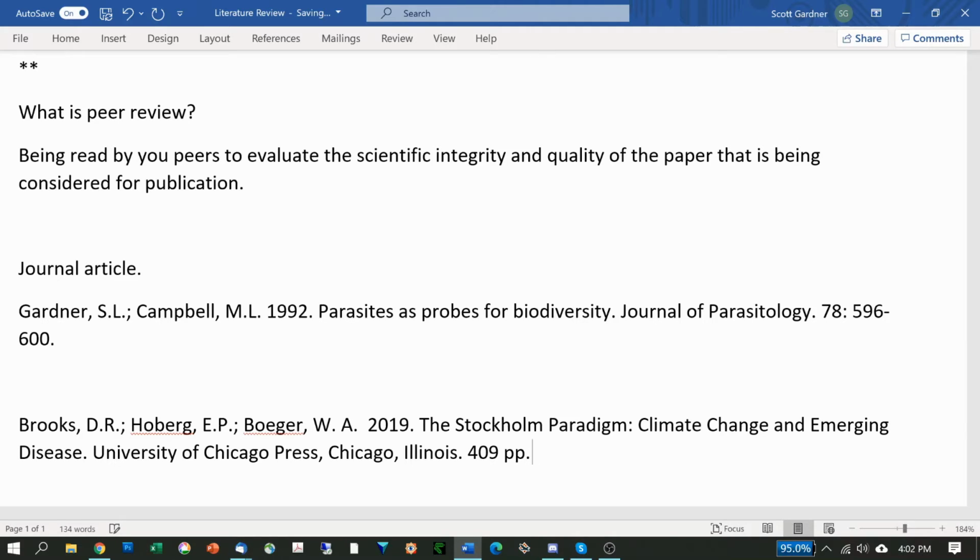But use the same formatting too. So Brooks, D. R.; Hoberg, same thing. There we go. So that's how we do it. So those are the two main ways that you'll have a journal or a book article. And that's all you need to do to put in your proposal or your research project.